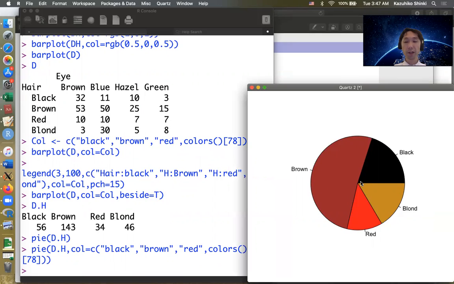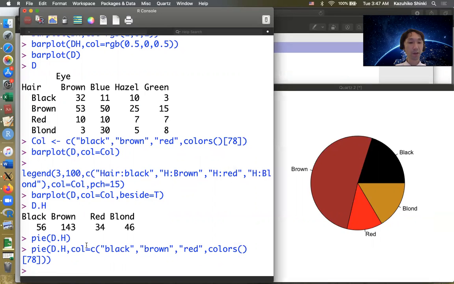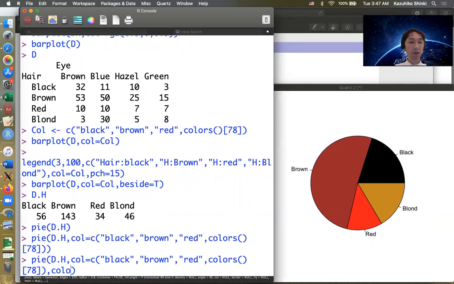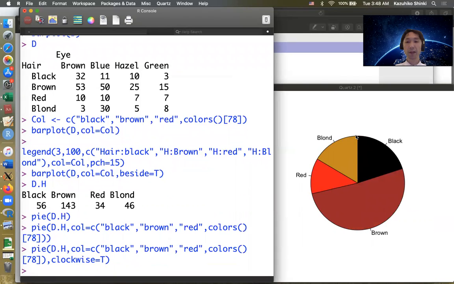If we want to start this from 12 o'clock and go clockwise, you can specify the clockwise option. Clockwise equal to true, then this becomes this. So it starts out here.